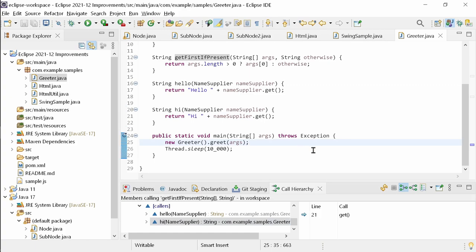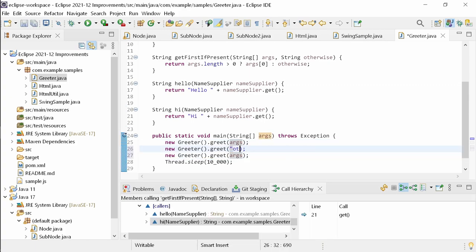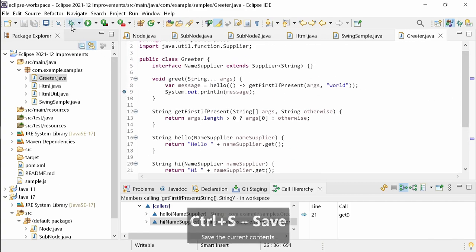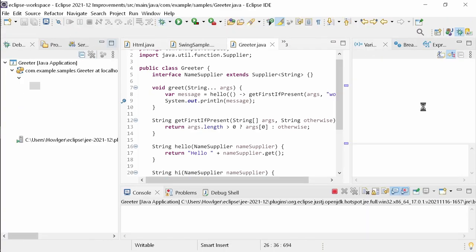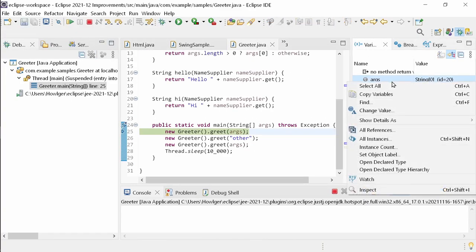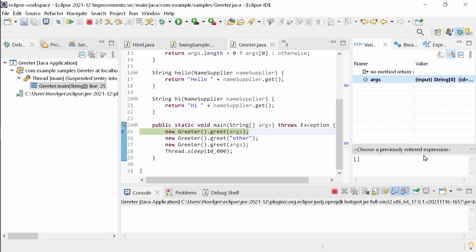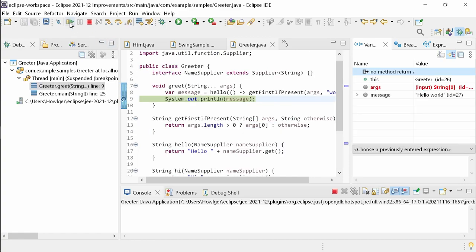When debugging, you can now label an object instance. In the Variables view, right-click, choose Set Object Label, and enter a label. With that, when the object instance reappears, it will be displayed in red with the label in parentheses.